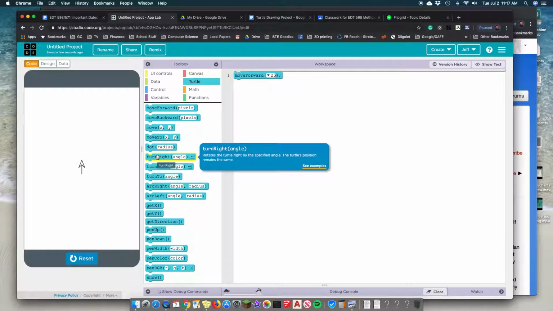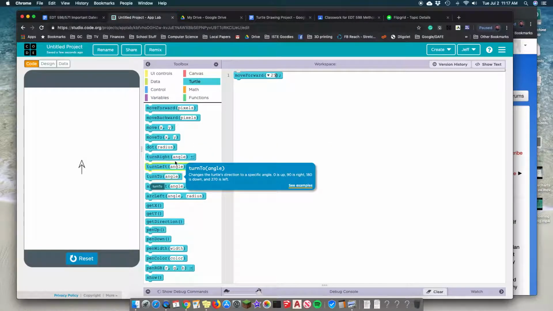There are things here like turn right at a certain angle, and then there's also turn to an angle, so make sure you read the differences between some of those.